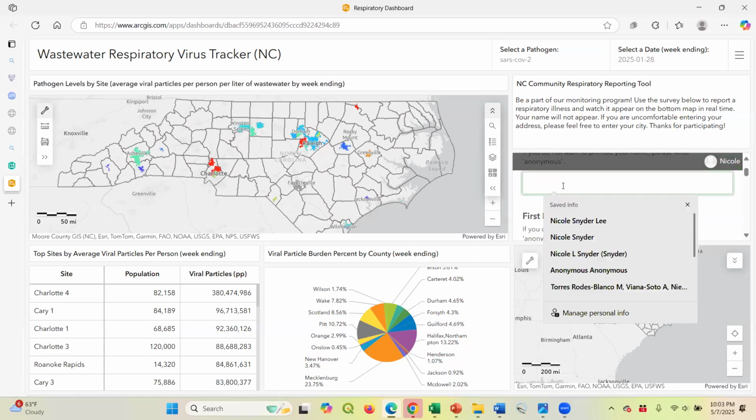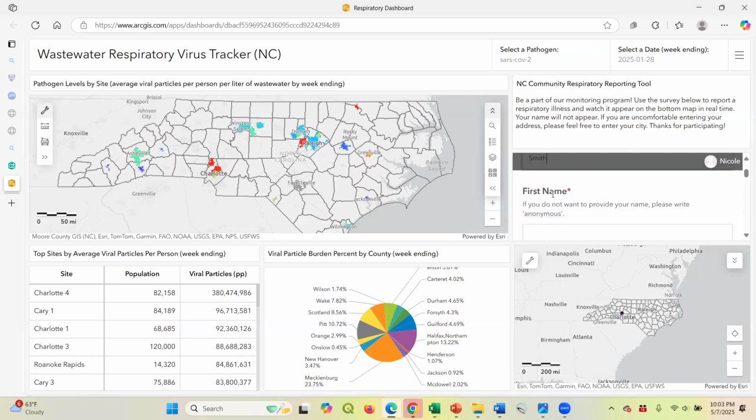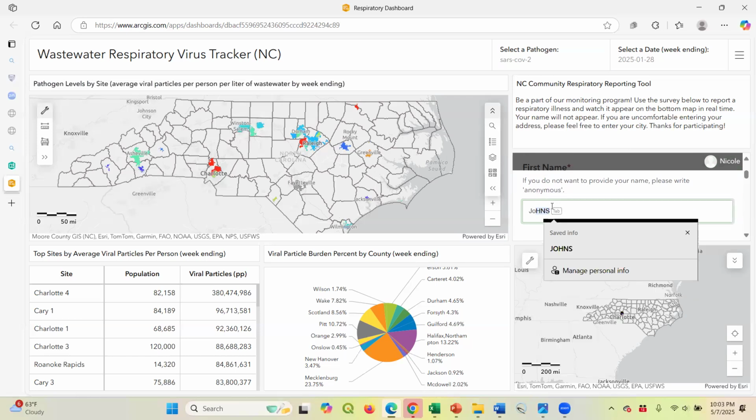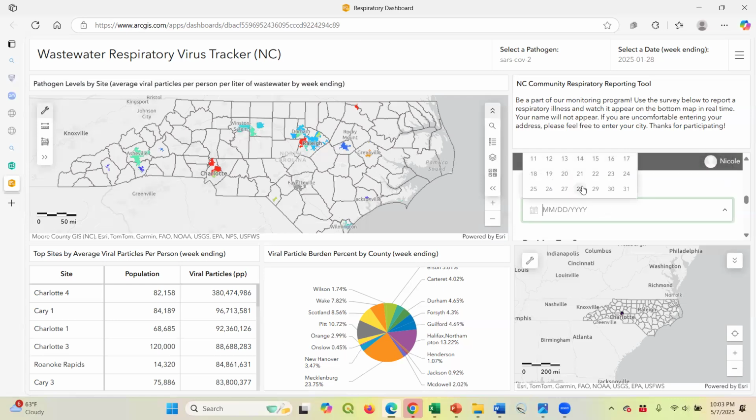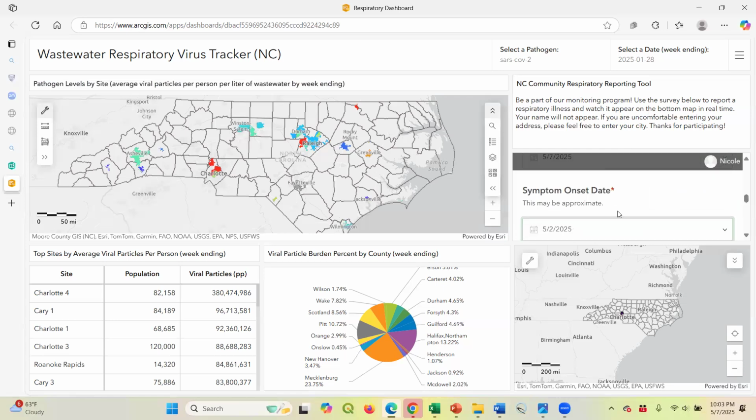So let's say that John Smith wants to fill this out. And let's say that John is 65 and older. He believes he has a SARS-CoV-2 infection. And in this particular case, his symptom onset was a few days ago. So we can look at that here and scroll up so we can see the rest of that map. So we'll say the second.